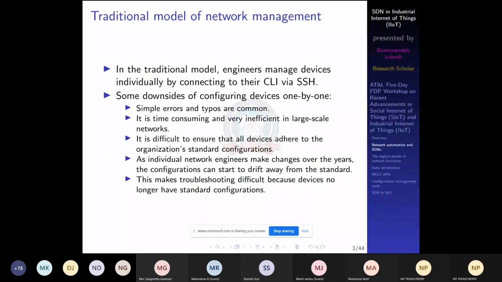So how do you connect to a network device? Usually, there are a couple of ways to connect to network devices. In the traditional method, engineers manage devices one at a time by connecting to their command line interface via secure shell, SSH. Network engineers usually prefer this CLI-based interaction with network devices. Telnet connections are also possible, as well as connections to the console port of the device itself.